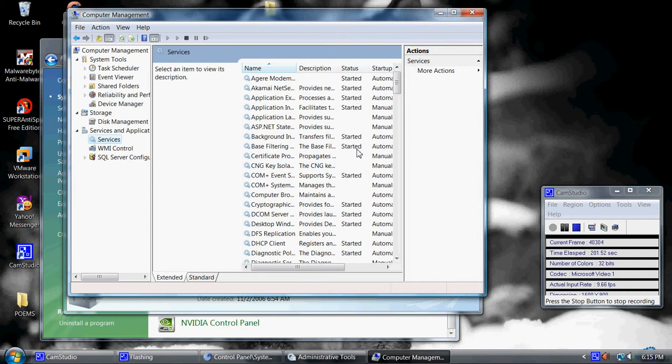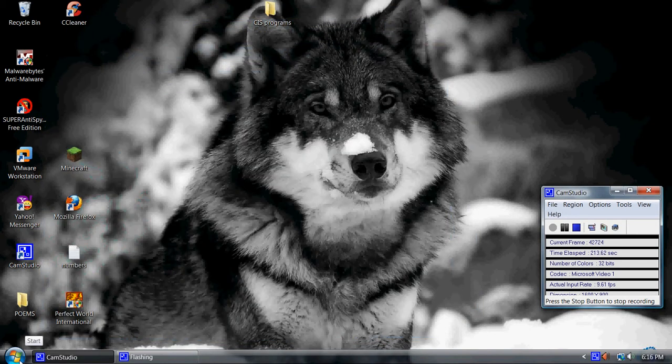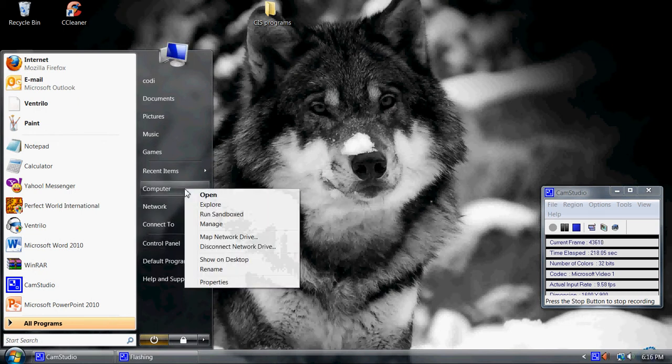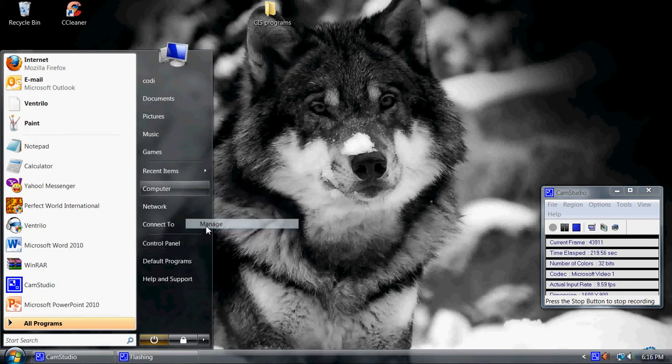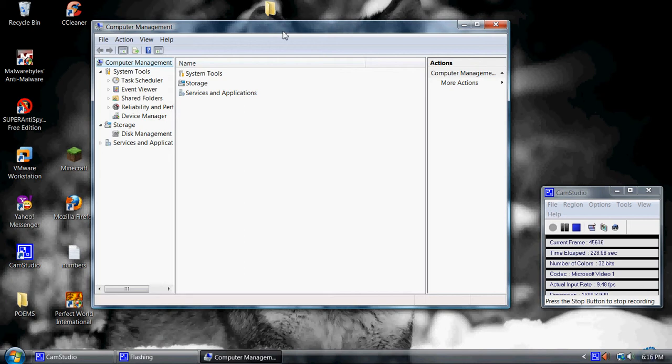And then the second way to open up the Management Console, I'll go ahead and close all this, is I can click Start, and I should be able to right click on Computer and click Manage. And this allows us to do the same thing as going through the Control Panel. And that's basically how you access the MMC, or the Microsoft Management Console.